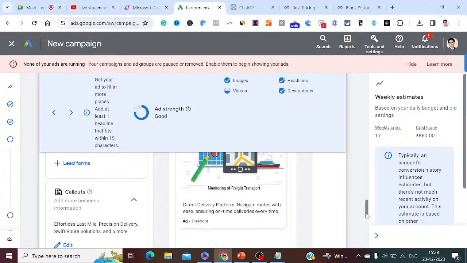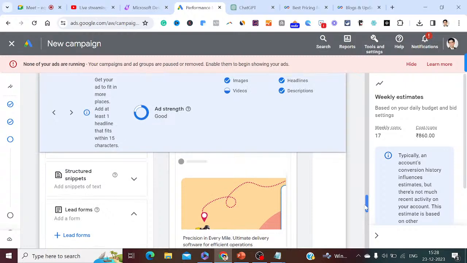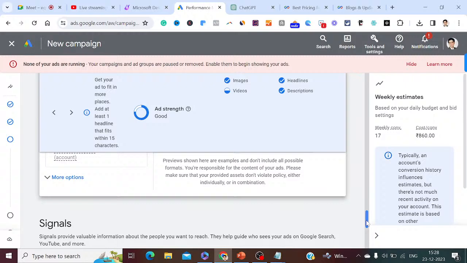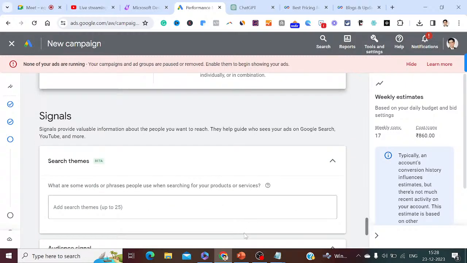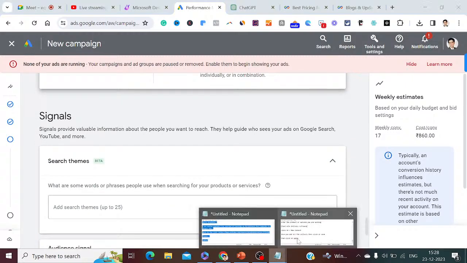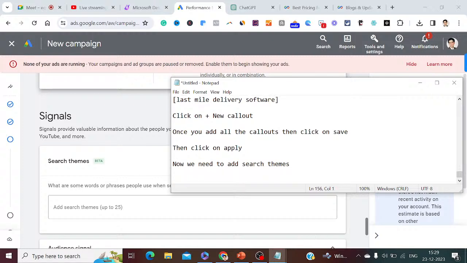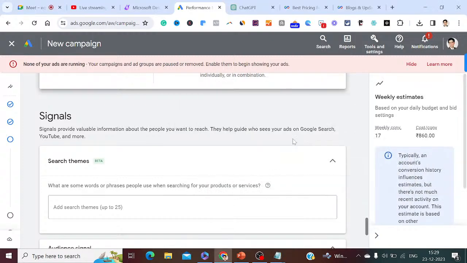Okay, now see, you could see the ad preview. Here it is. Okay, so locations not required. Now signals. Now we need to add search themes here. So here it is. What does search theme mean? Signals provide valuable information about the people you want to reach, right? So you need to give signals to the Performance Max campaign. They will help guide who will see your ads on Google Search, YouTube and more.